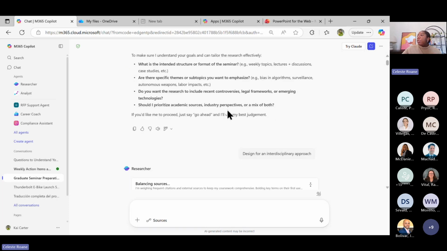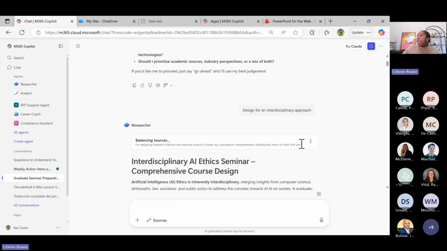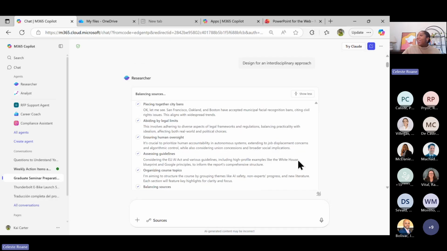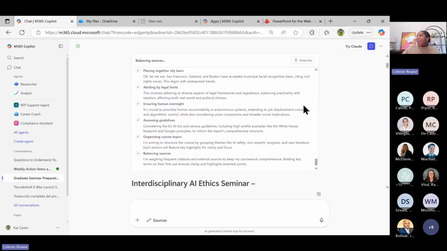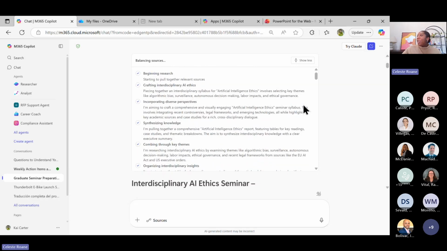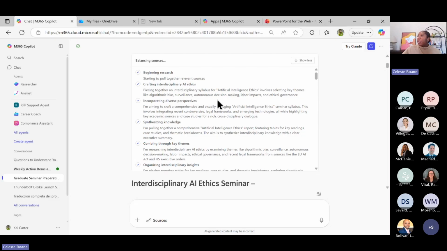Now, in this case, I just went for an interdisciplinary approach. And you can see here, Copilot, or the researcher agent, went through several different rounds of reasoning to get to the report. So when you're waiting those 5 to 10 minutes, Copilot is going to show you as it works what it's doing. So these are the steps that the researcher agent went through.